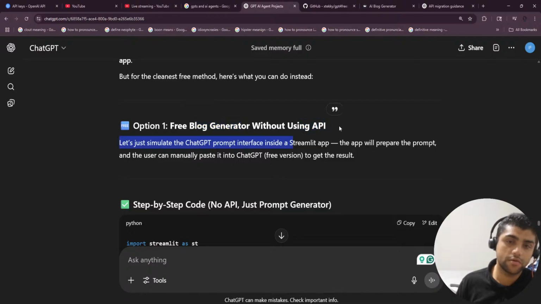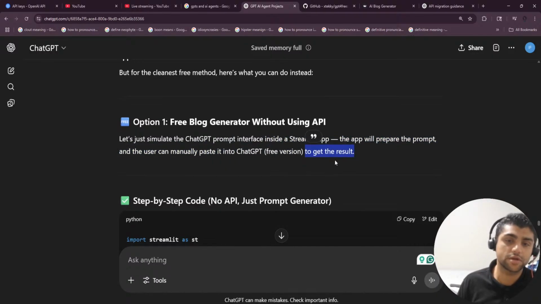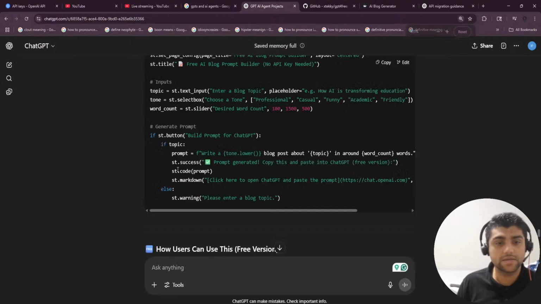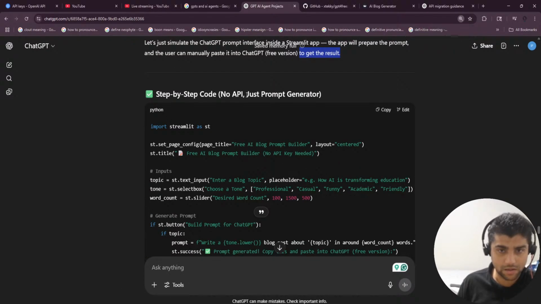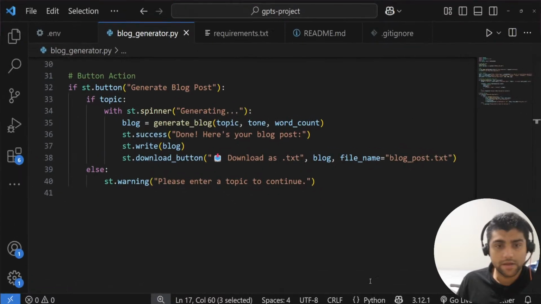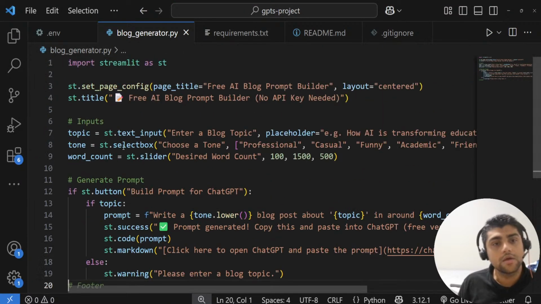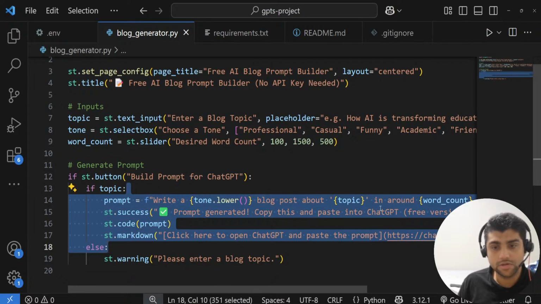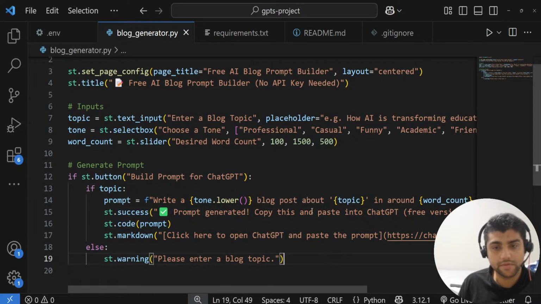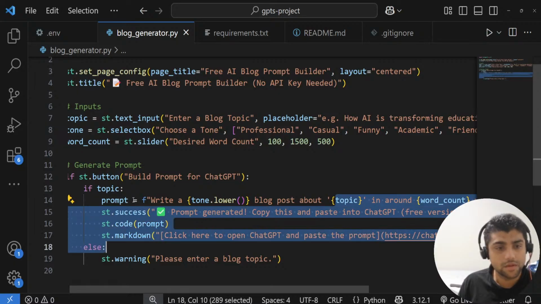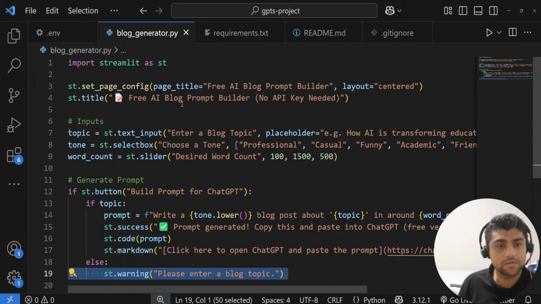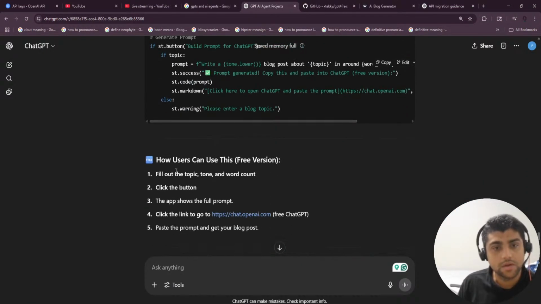A free blog generator without using an API will just have to simulate the ChatGPT prompt interface inside a Streamlit app. The app will prepare the prompt, and the user can manually paste it into the ChatGPT free version to get the result. So again, we'll revise the Streamlit code. Let's go back here and just paste that. What we're using is just another fancy way of generating it. It will just generate the thing, and then after that, once it's generated with this button, it would prompt us with the results.